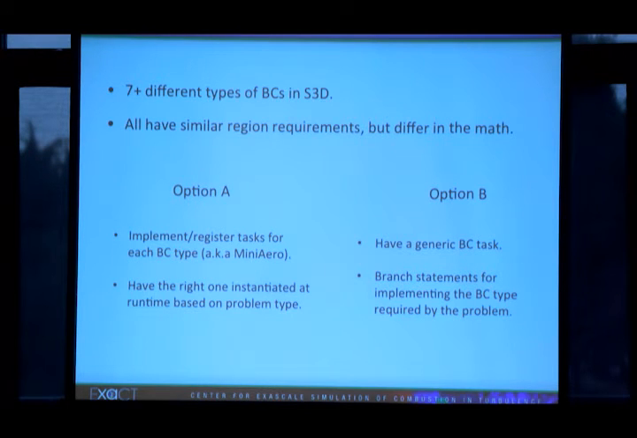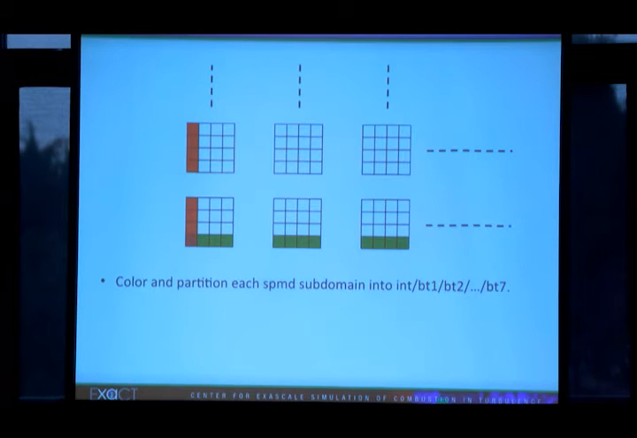I wasn't particularly in favor of that, mainly because I didn't want to have branch statements inside my leaf task. That to me, for some reason, didn't seem like a very good idea. So as I said, I was leaning towards option A, where I wanted to register or code up all the boundary condition type tasks, have them registered.